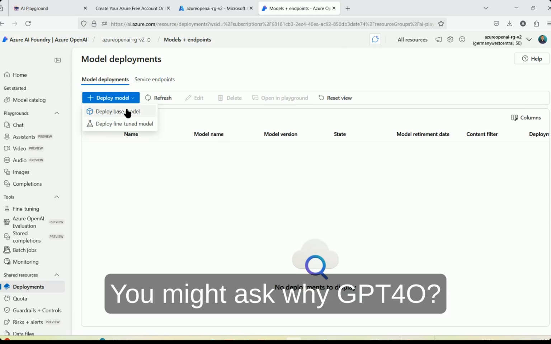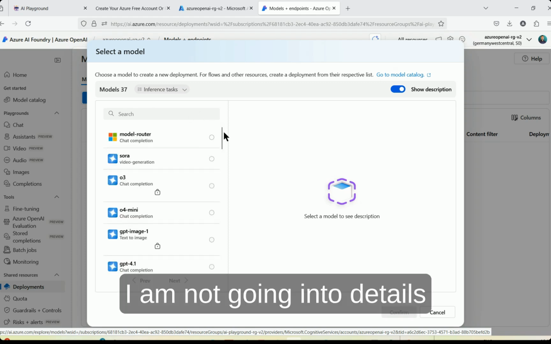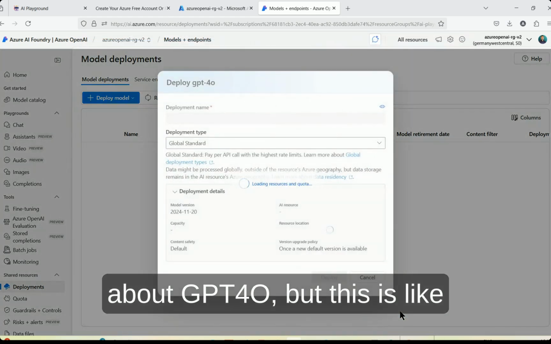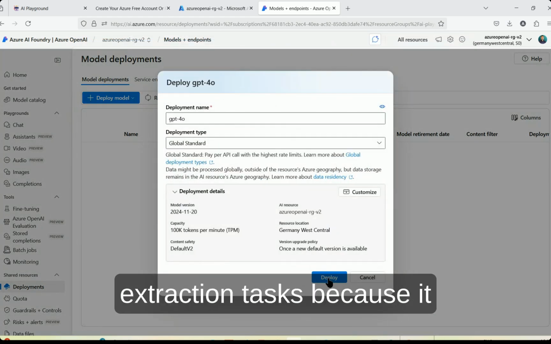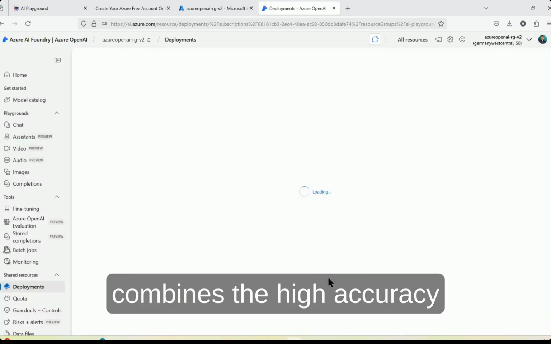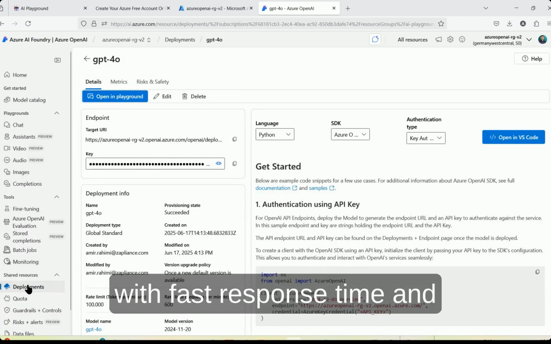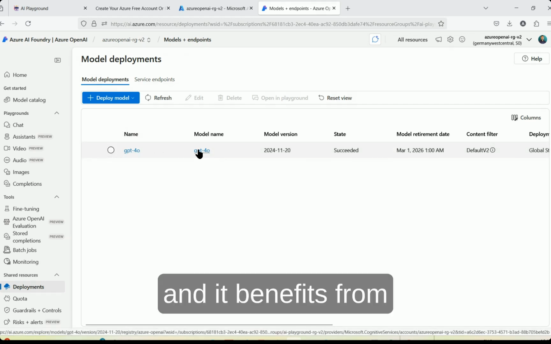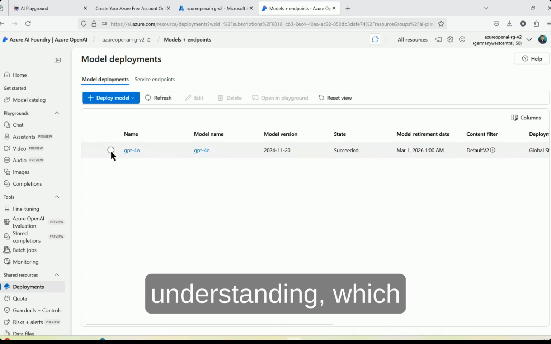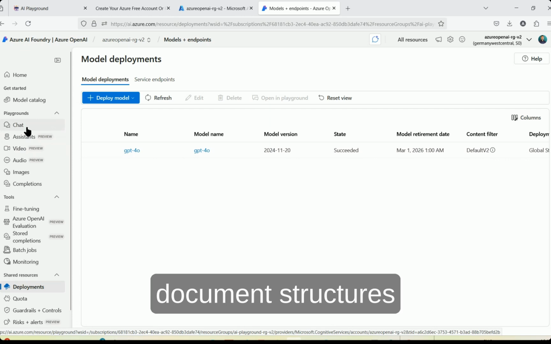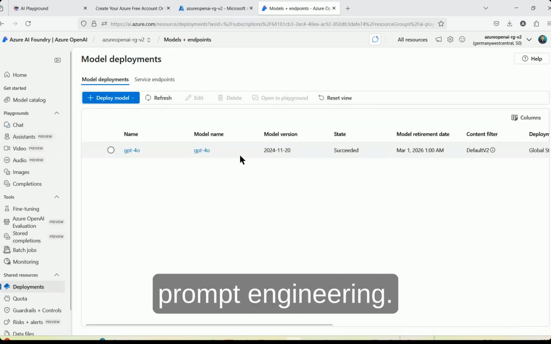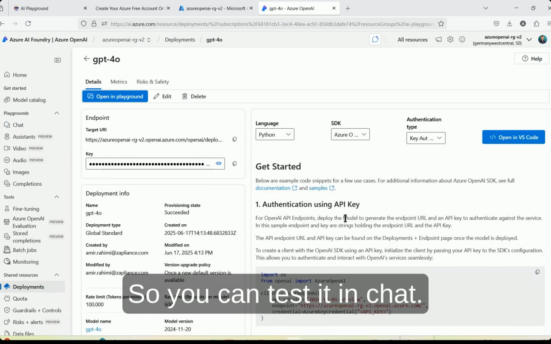You might ask why GPT-4o? I am not going into details about GPT-4o, but this is a very good model for text extraction tasks because it combines high accuracy with fast response time and lower cost compared to previous models. It also benefits from advanced language understanding, which allows it to handle complex document structures and extract meaningful information with minimal prompt engineering.